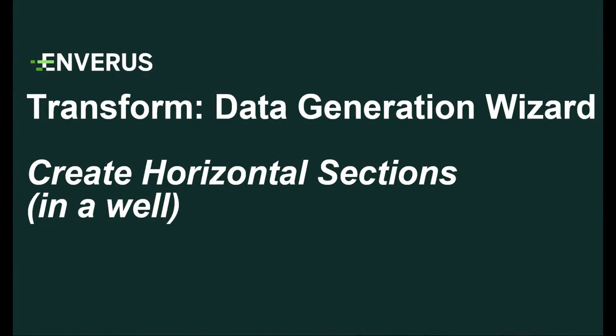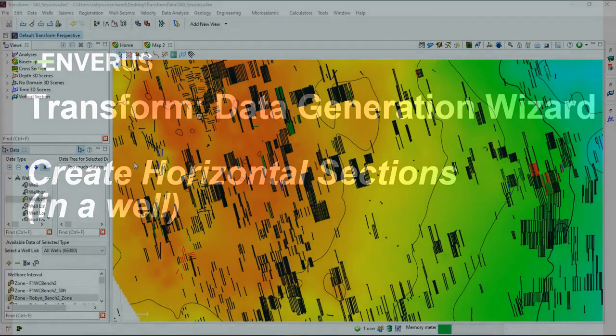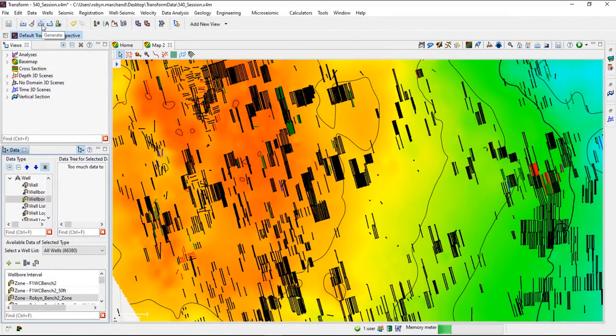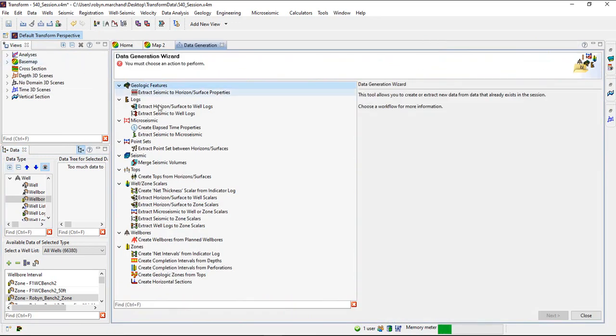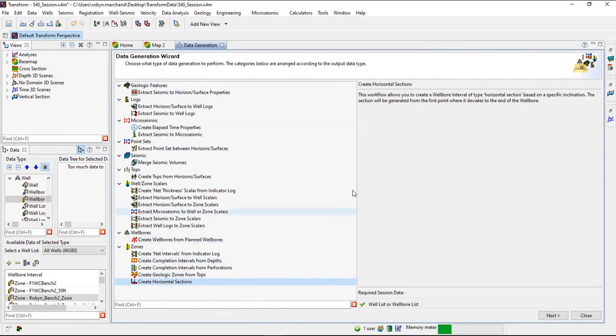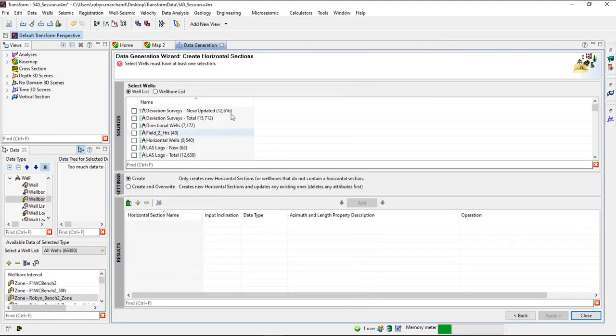Transform Data Generation Wizard, create horizontal sections in a well. Open the Data Generation Wizard from the Data Generate Data dropdown and choose Create Horizontal Sections at the bottom. This workflow allows you to create a wellbore interval type horizon section based on a specific inclination. This section will be generated from the first point where it deviates to the end of the wellbore.